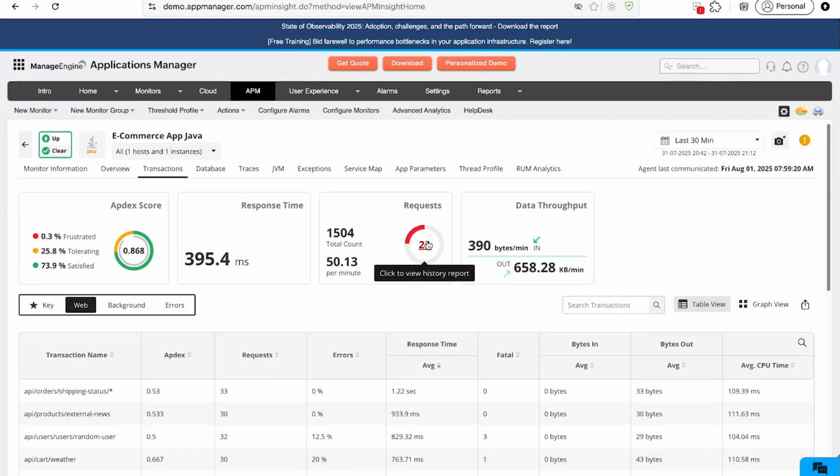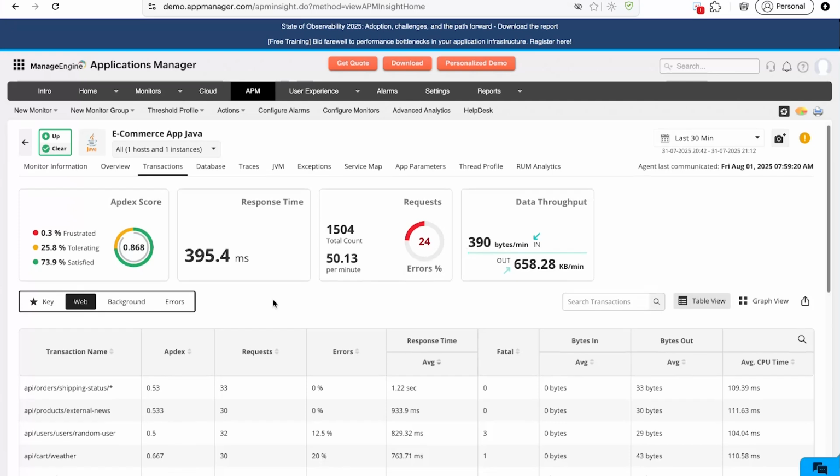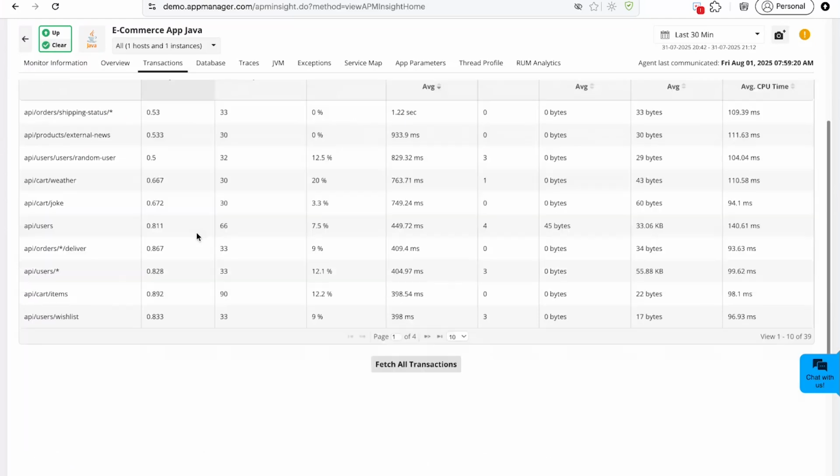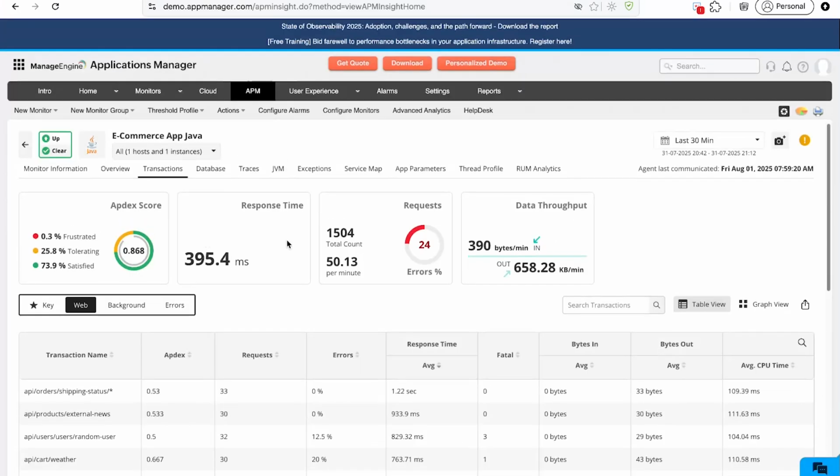Now that we're looking at this particular transaction, we can go even deeper and view the traces that contributed to this slowness. Before that, there's a breakdown of response time by components once again.